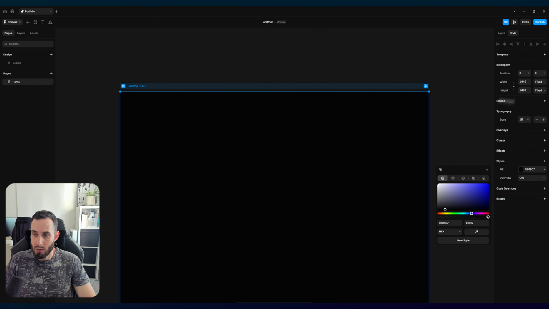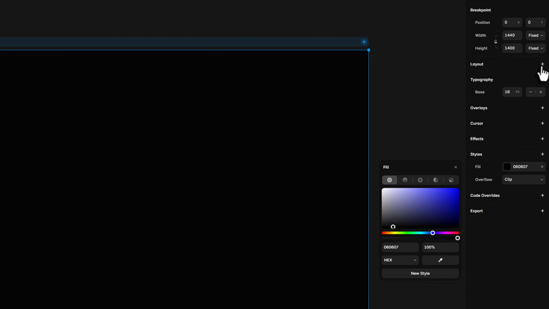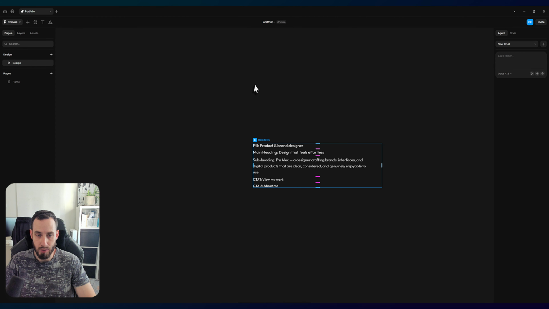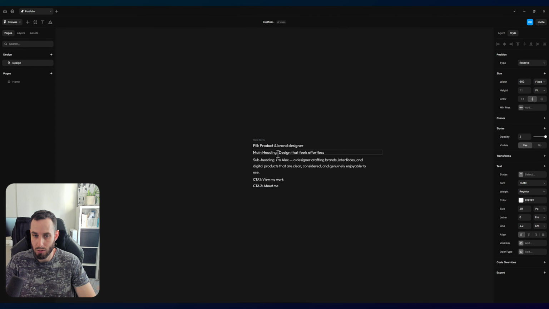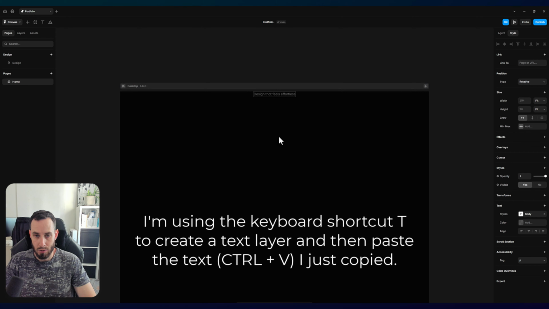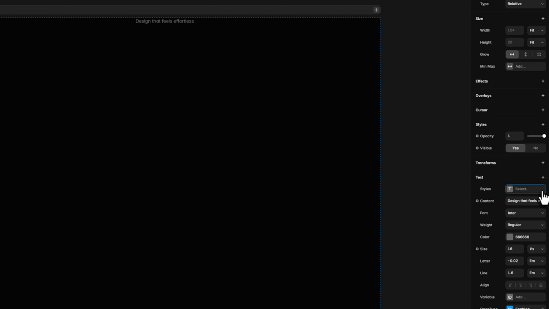And then let's click on the plus icon right here next to layout. And now we can place our texts inside our page. So I have my text ready here. So I'll start with the main heading. I'll just copy it here and press T to paste it. Just like that. And I want to delete this style, remove it.